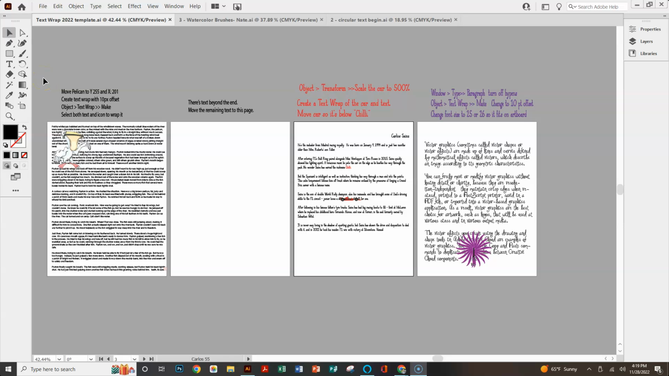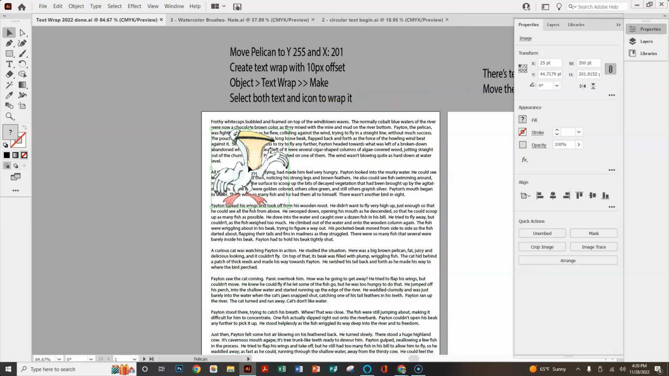Today we're going to learn how to use wrapping text. So in each of these three examples, I'm going to have a piece of clip art and I want to wrap the text around it. I'm going to first start by moving my pelican to a special Y and X coordinate.